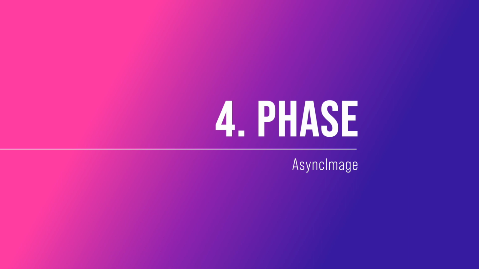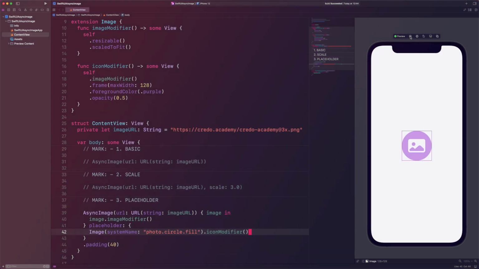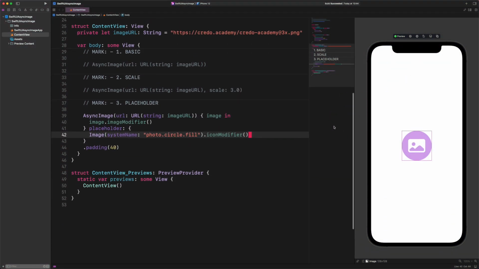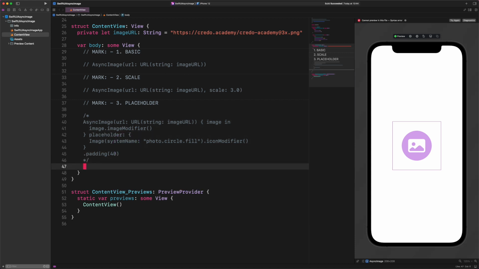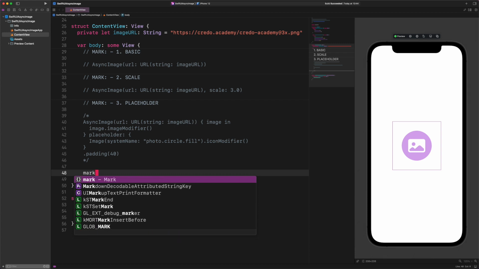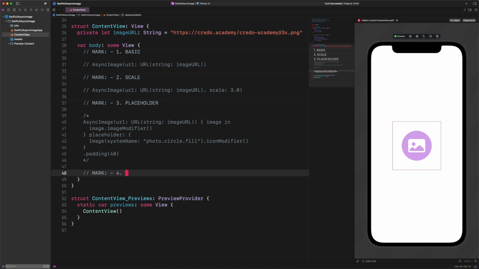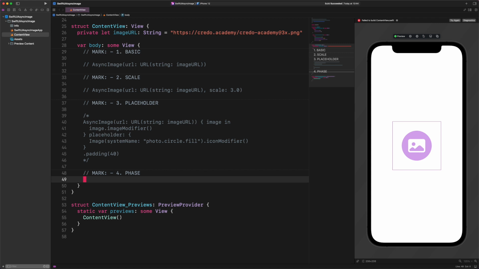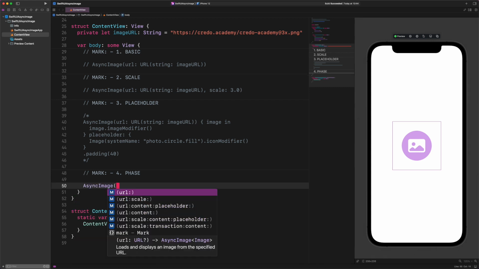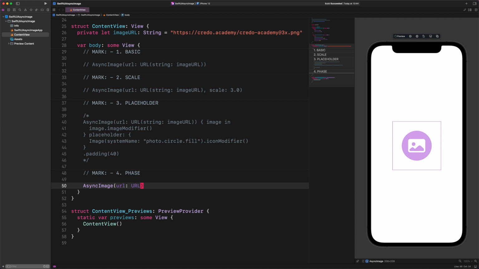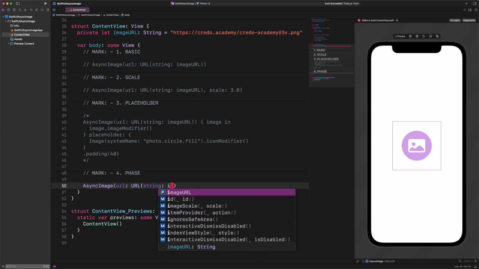Async Image Phase. Now the fun part begins. Select all code in the third section and comment it out as I show you. Then let's create a new section for the Async Image Phase. Enter a new comment, MARK: Fourth. Phase. Then we need to create a new async image with a different constructor. Start coding. AsyncImage, URL, URL string, imageURL.